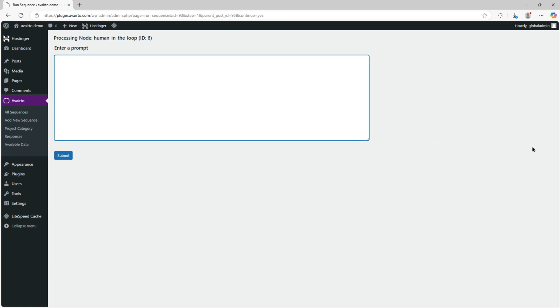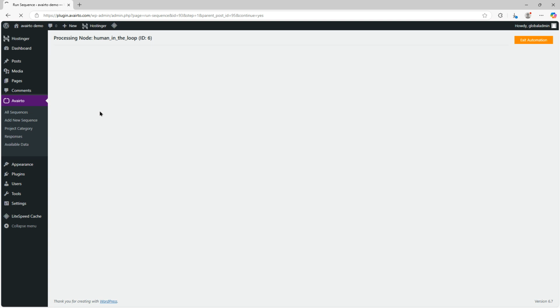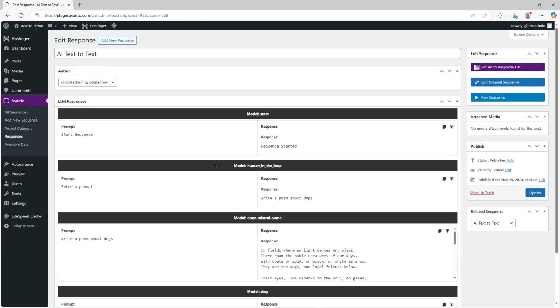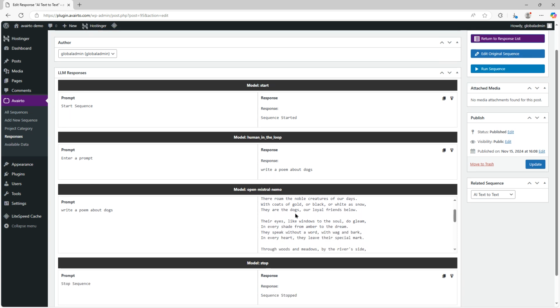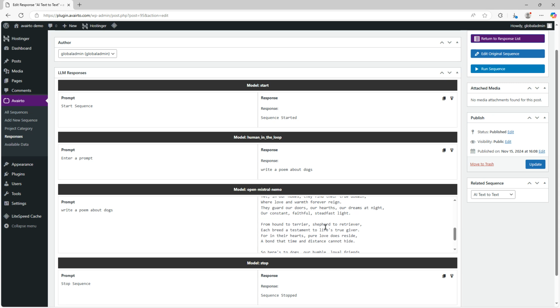So for the prompt this time I'll just say write a poem about dogs. I'll hit submit. So this made it interactive. It makes it so that we can provide it some information up front and then it responds accordingly. So here's this poem about dogs that it's written.